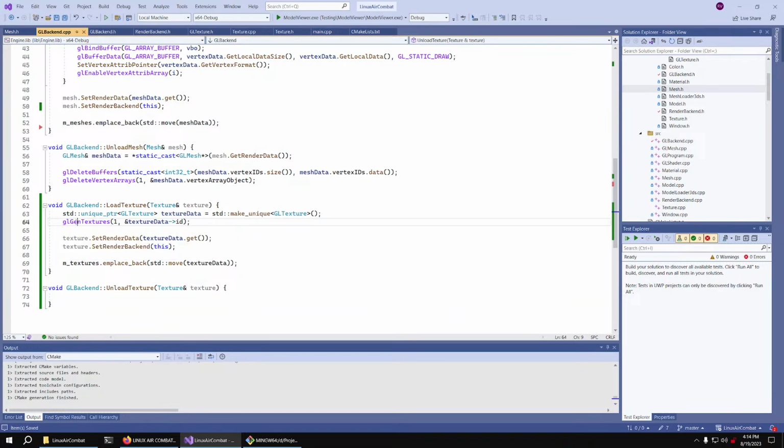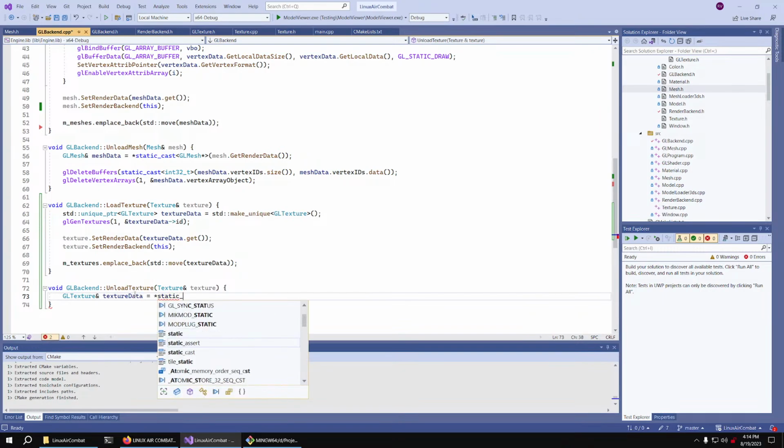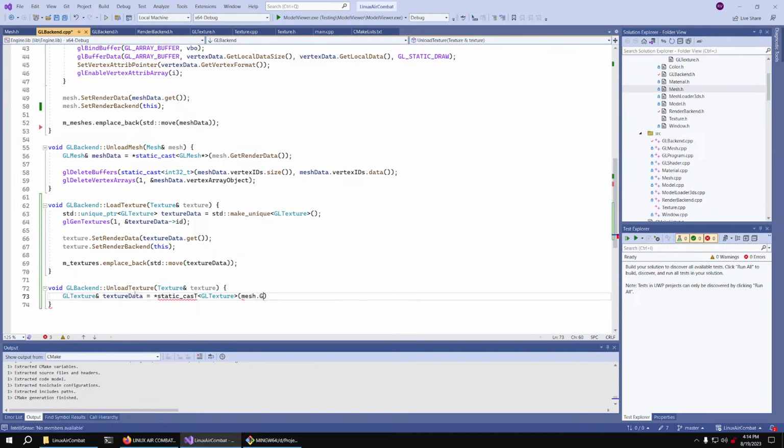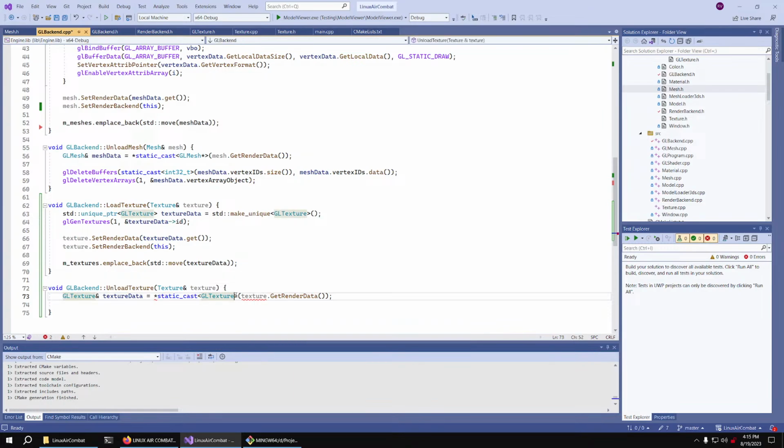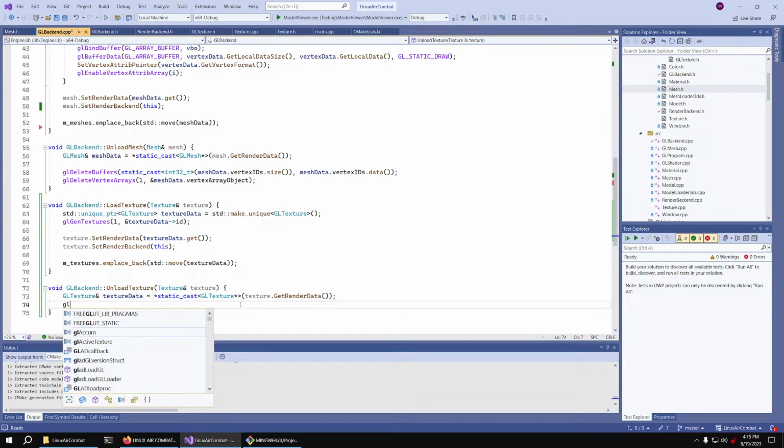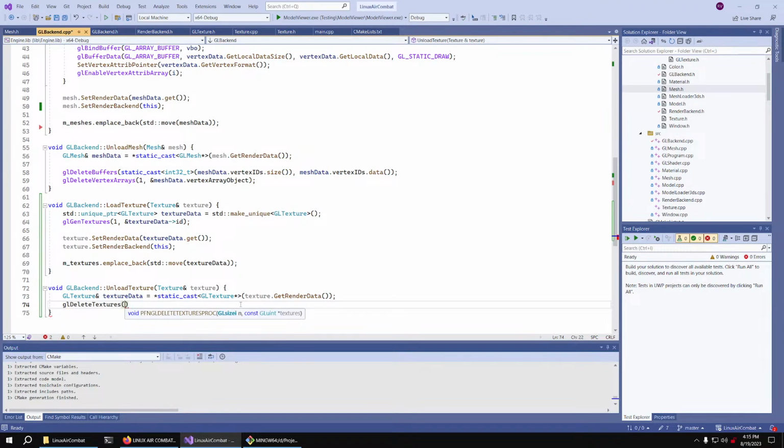Okay, so we create the texture, we gen texture. That means that to unload the texture, we need to get the texture data, then delete texture for the stored ID.